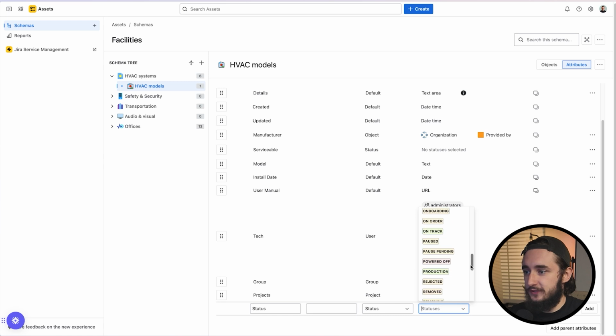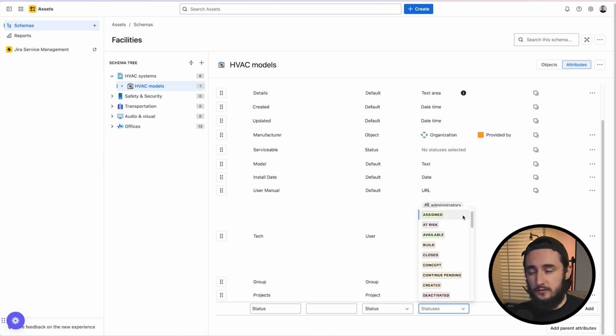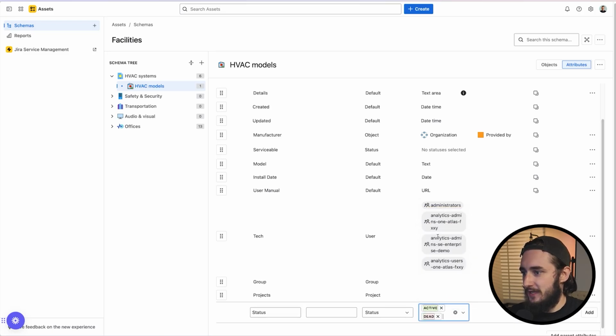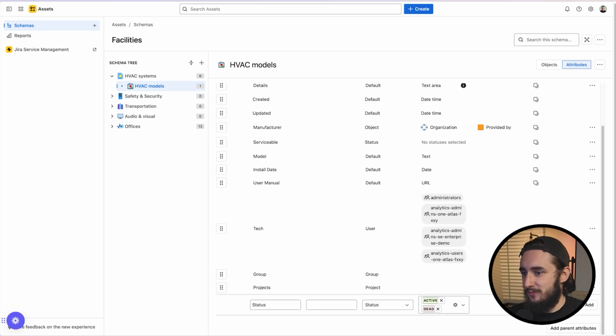So this is the full list. If we leave this blank, we'll have all of these available to us. But if you do want to narrow this down, you can click on whatever options you'd like to only show up when you're looking at this object type and selecting this attribute. So maybe active, and let's see if I could do inactive or maybe dead or something. So just two options here to keep things simple.